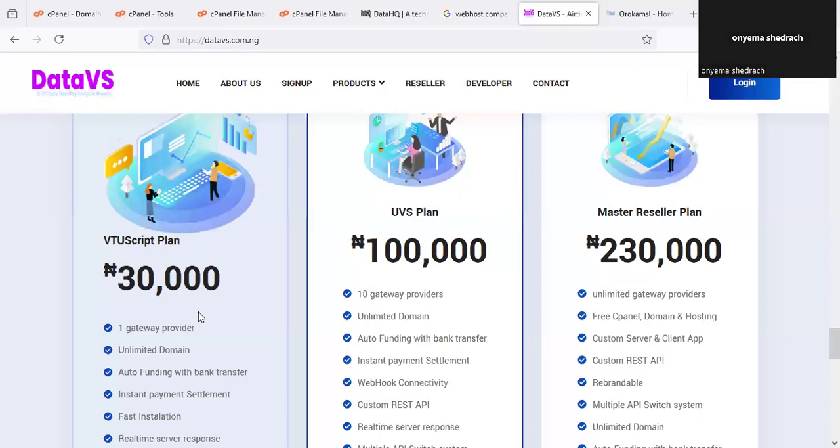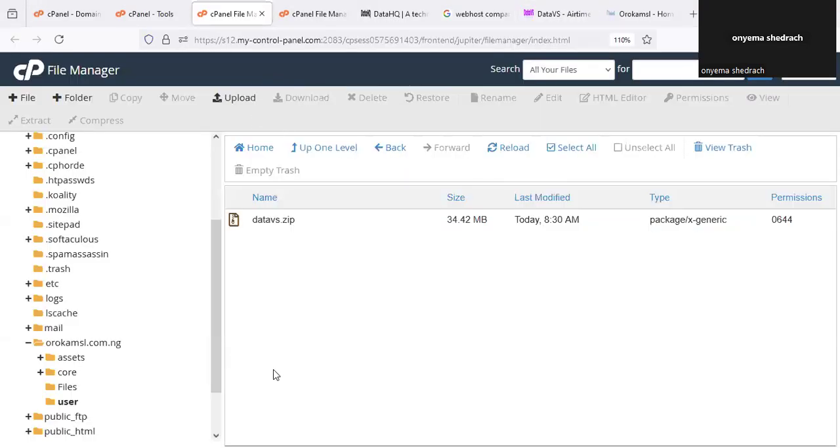Once you have gotten the script by paying this 30,000 naira, which is what the script is currently selling for, you'll be given the script, and then you can upload it. To upload the script is very simple. You just have to click on this upload.